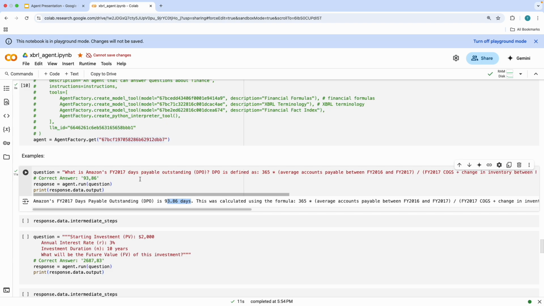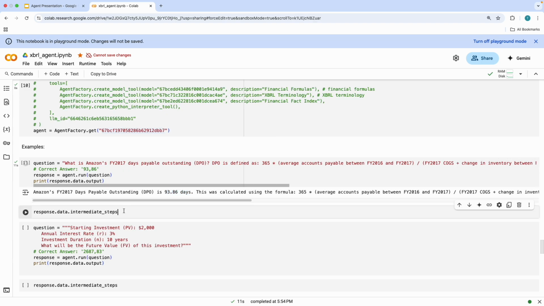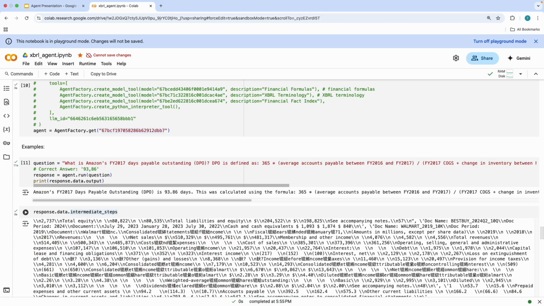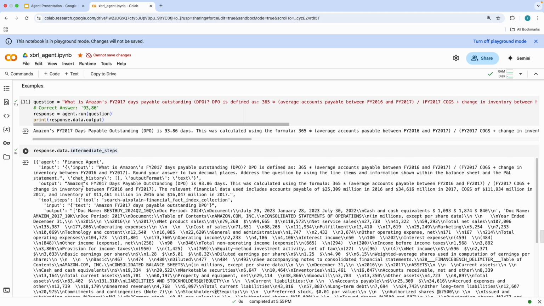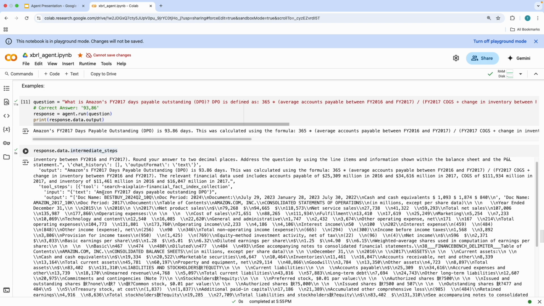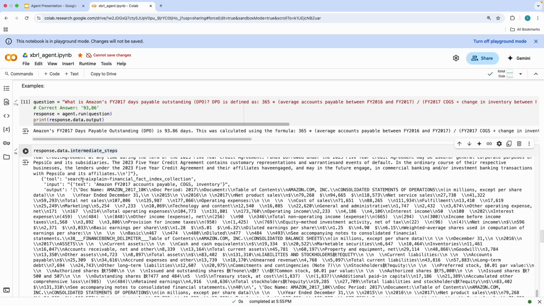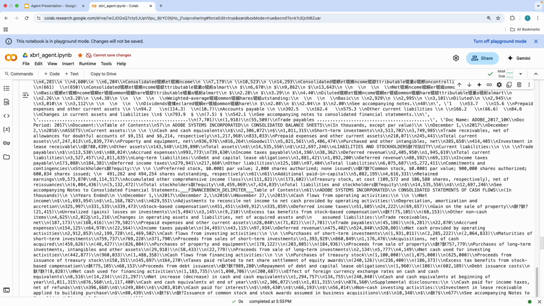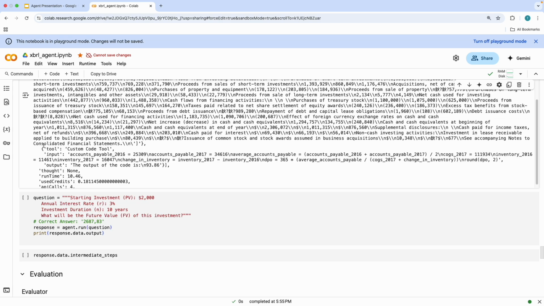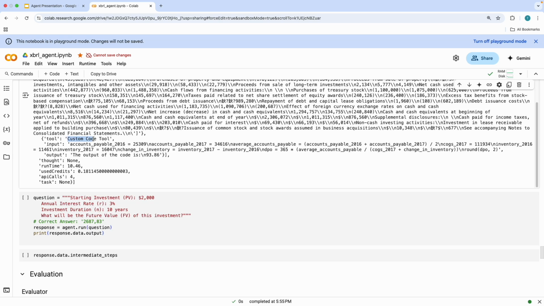And then we can audit to see if the agent takes the steps that we would expect. So we can check the intermediate steps. Here we can see, for instance, that it first looked for Amazon fourth quarter 17 DPO, and then it got some similar documents. After this, it also searched for financial facts like the Amazon fourth quarter 17 accounts payable. And if we take a look further, based on these 2 pieces of information, later it called the Python interpreter to calculate the result based on the documents that it found.